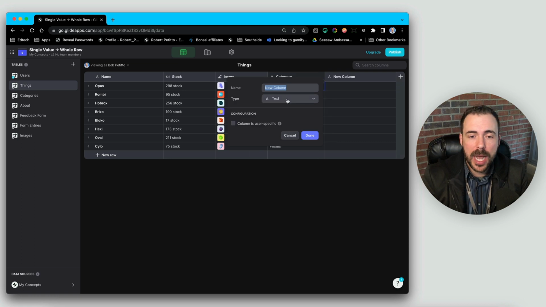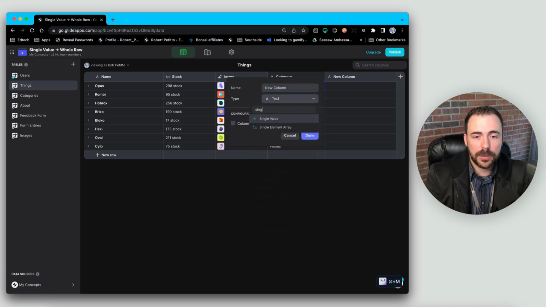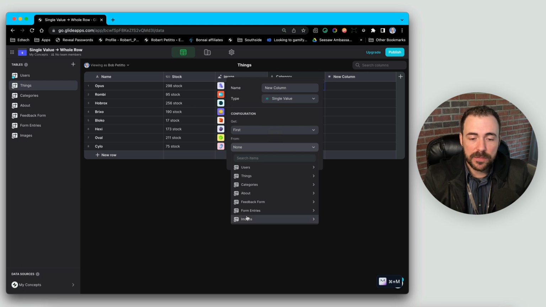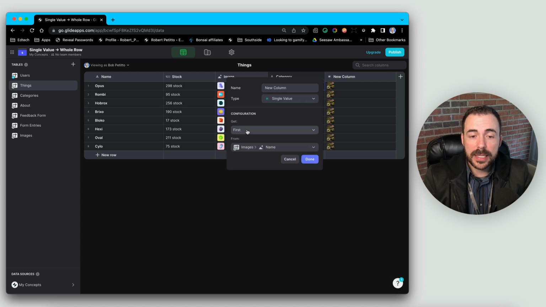So here I'm gonna add a new column. Under type, I'm gonna search for single value. And now it's prompting me to select what value I want to bring in. So I'm gonna search for the source. In this case, maybe I have a list of images that I wanna bring in. Right, so the image is in the name column here, so I'll bring that in. And here you can specify which image you want to bring in from my list of images.